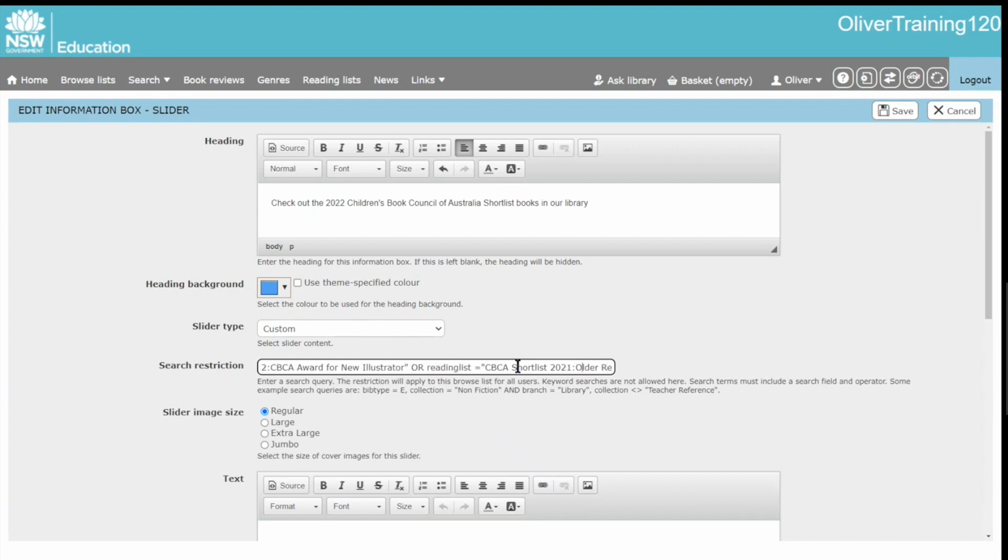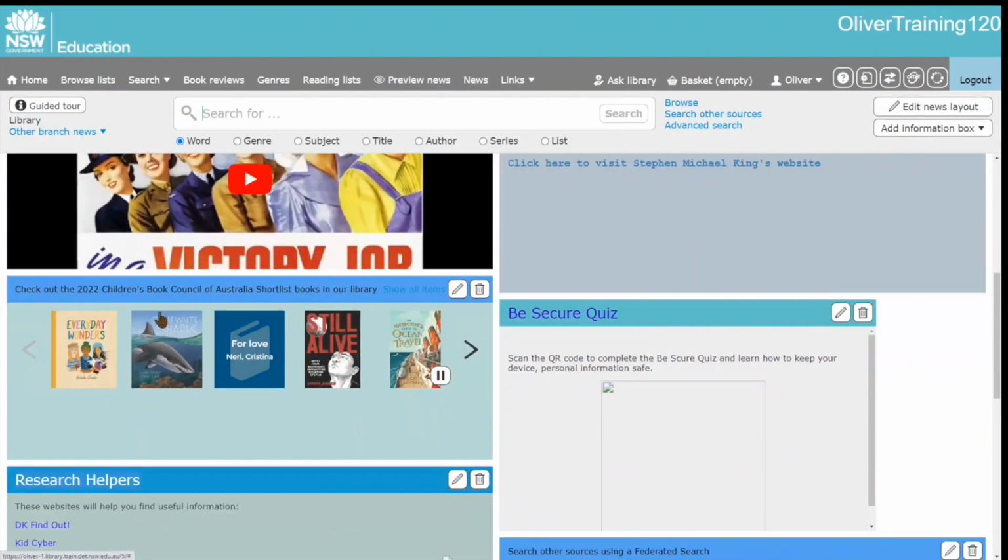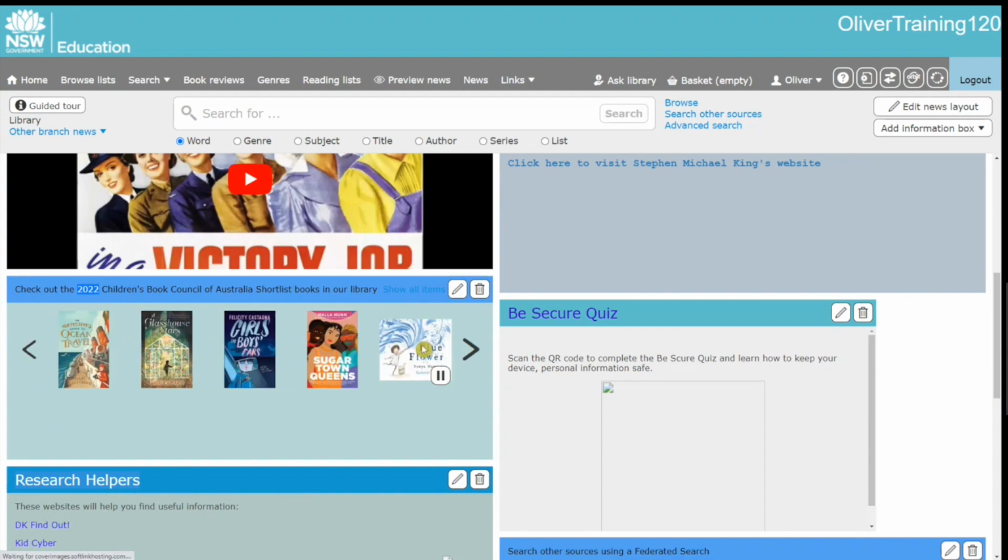There's another one there. There's quite a few in the shortlisted resources. We'll save that. So a couple of things we've done there. We've changed the actual heading to be 2022, and we've also changed the search results to show just the 2022 resources.